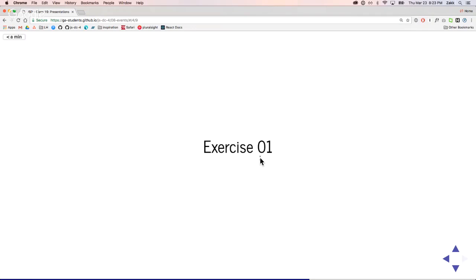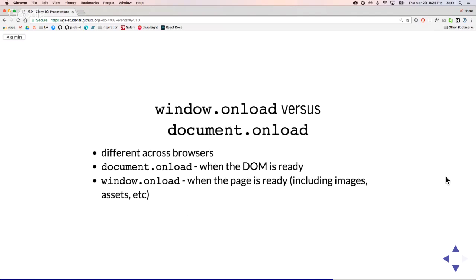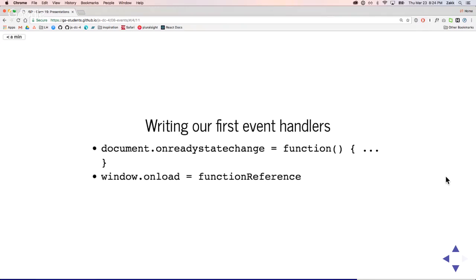Those are the only events where that's the case. Otherwise, we need to be listening for the event in order for it to actually mean it. These are going to get fired no matter what. We already talked about that. Okay. We already talked about that too.